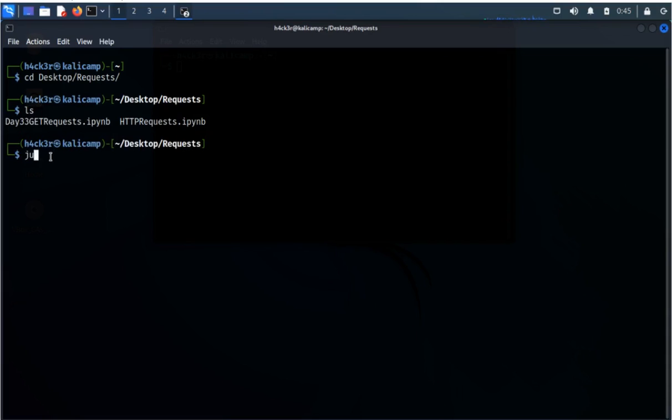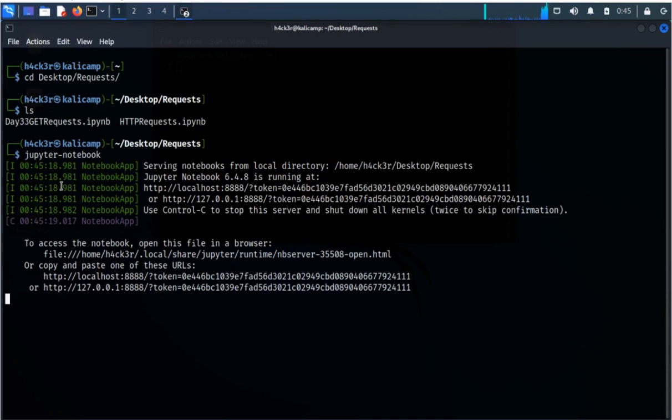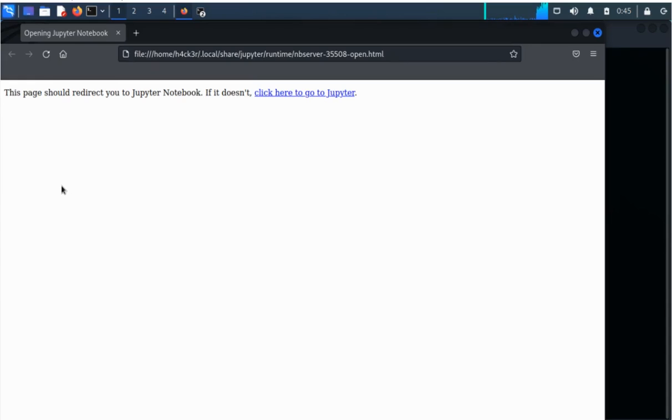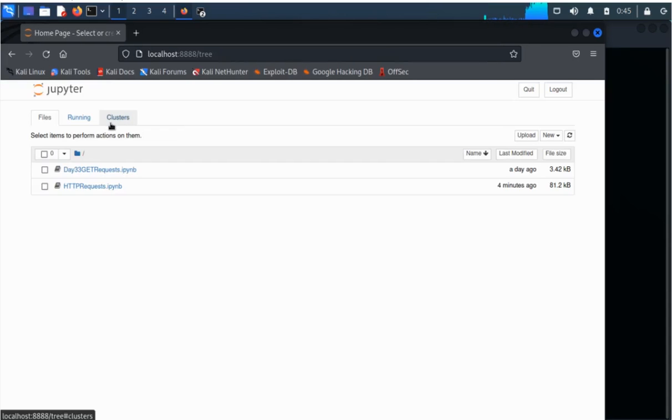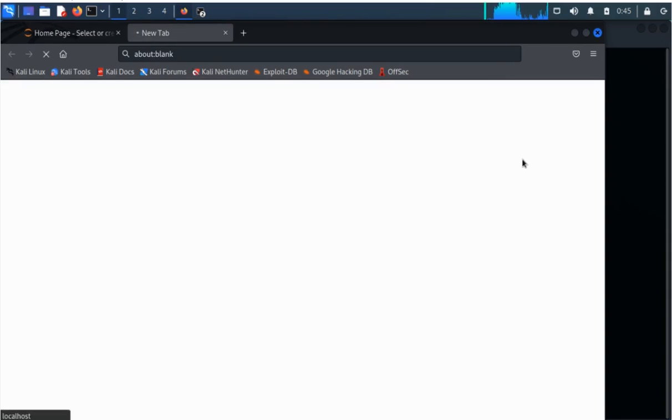So I'm going to go ahead and run my Jupyter notebook, and this will redirect me and open up a web browser with my Jupyter notebook in it. In order to do this, if you refer to day 33, I installed the Jupyter notebook and made sure it was updated, and then I ran this. So I'm going to go ahead and create a new Python 3 file.